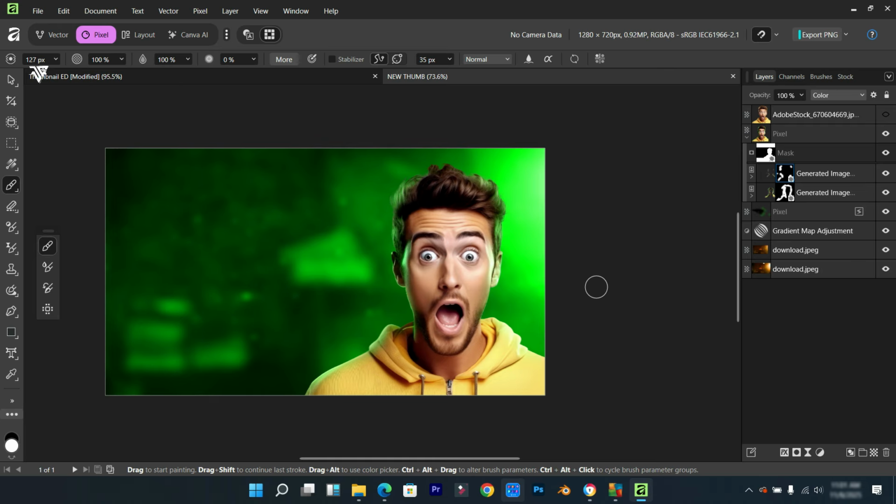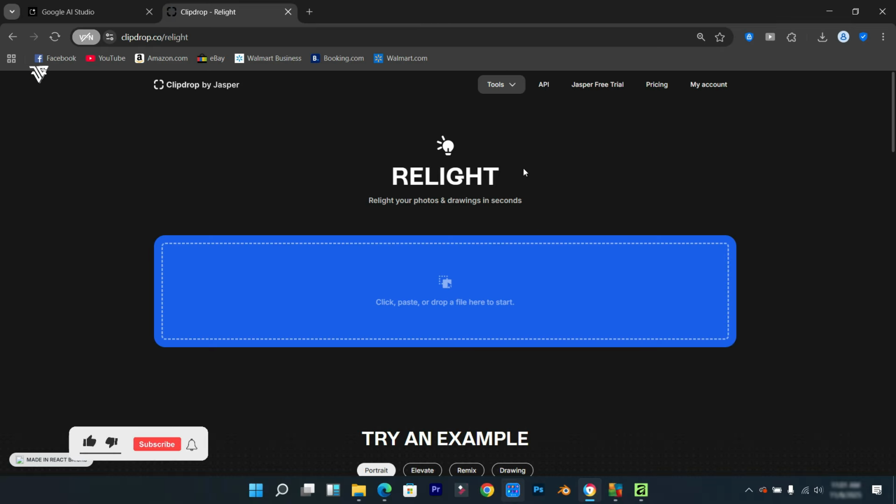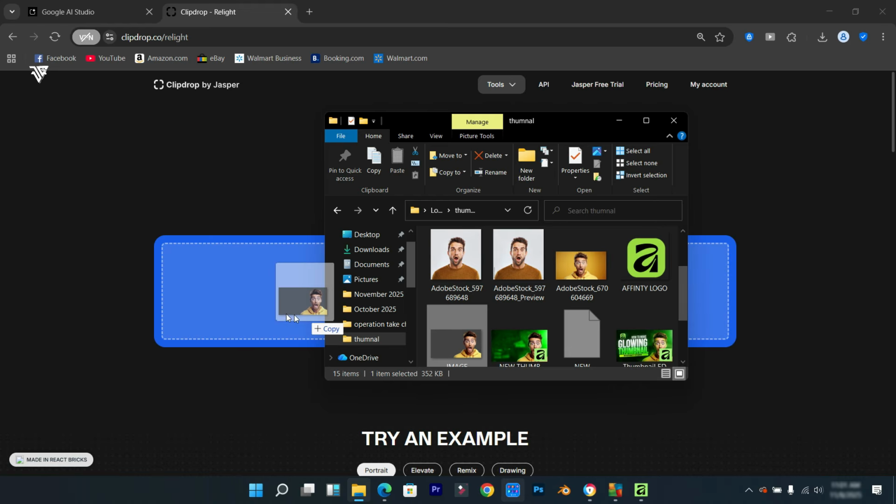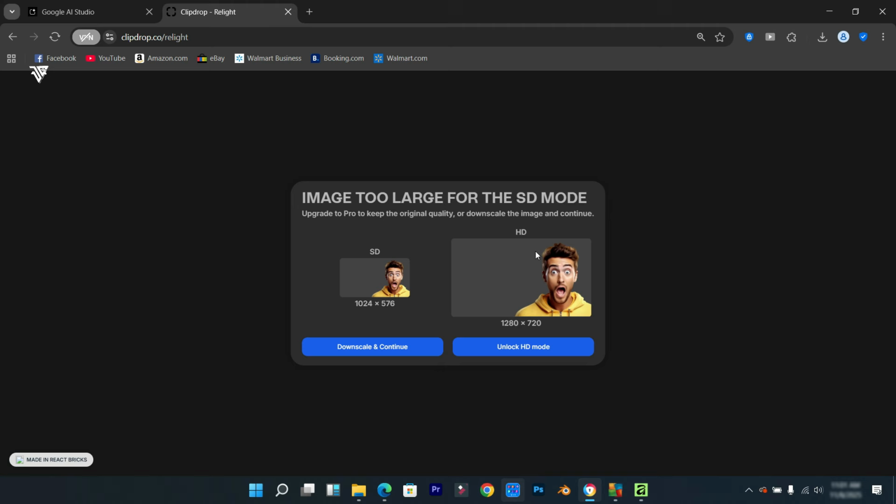There's this site I came across. The site is called Clip Job. They have a tool called Relight where you can relight your images live. You can see what you are doing and so on. Let me drag in my image. We're using the free version, so we're not going to upload to any pro since we're just using the colors, not the resolution. I'm going to click on downscale and continue.